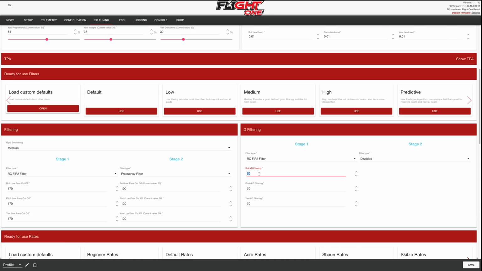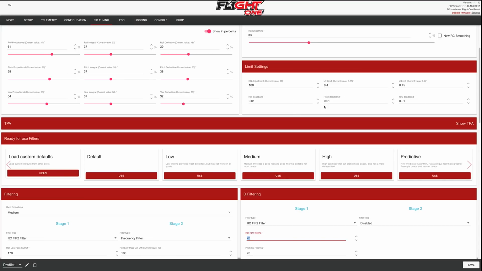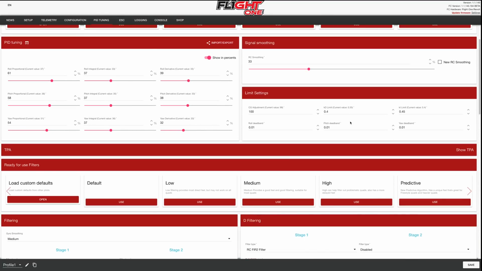The other thing you have on here are these limit settings. The way these limit settings work is, you have a KD limit. So that limits D to 40% of your overall PID values. The way a PID controller works is it gets P, I, and D. It gets what it thinks it should adjust them to. It averages them all together, and that's how much it increases the motor or decreases the motor.